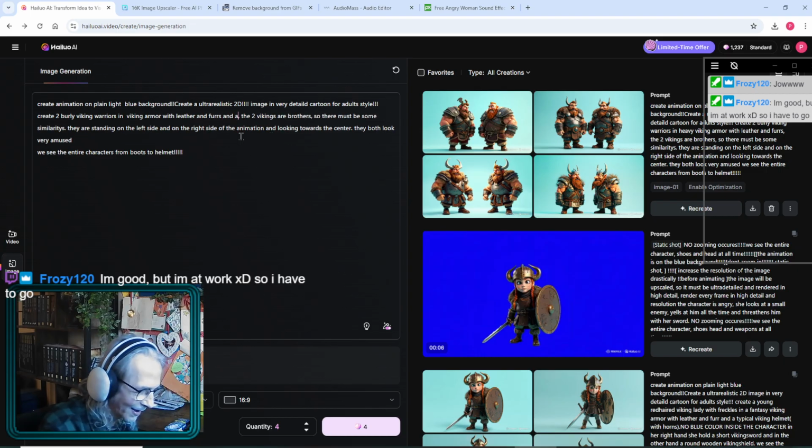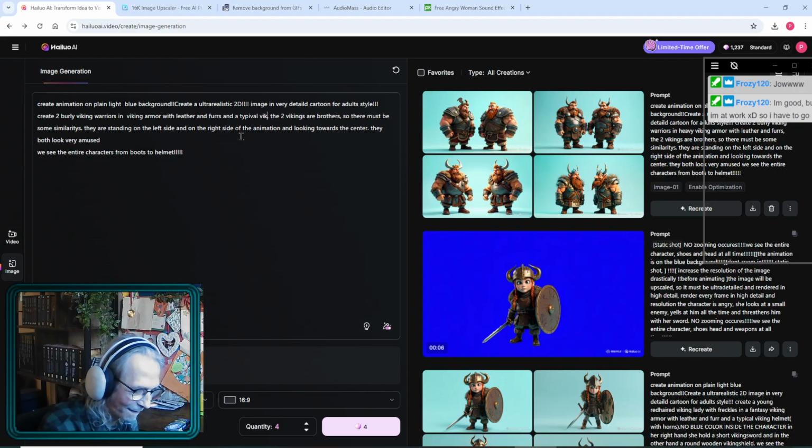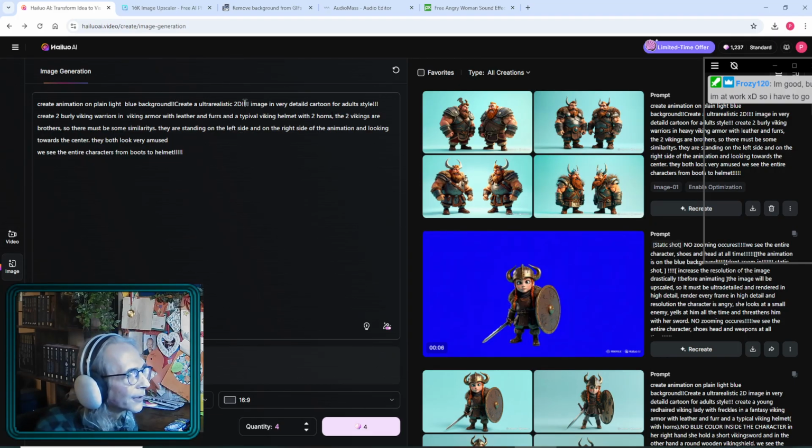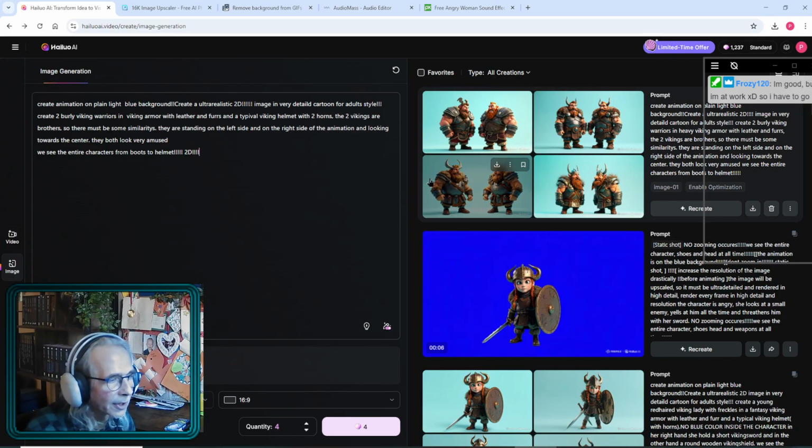Typical Viking helmet with two horns. And we're gonna emphasize the 2D even a little bit more. Oh, not 2. We're just gonna put it here again, 2D. Because this is actually already looking a little bit 3D.